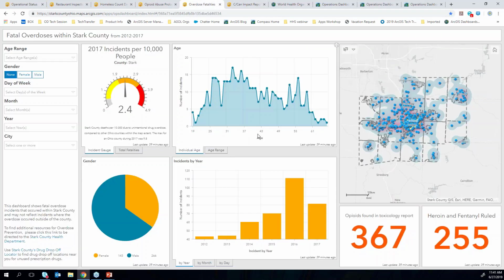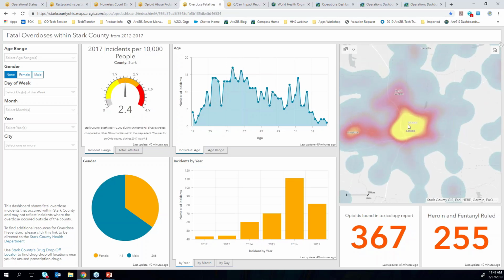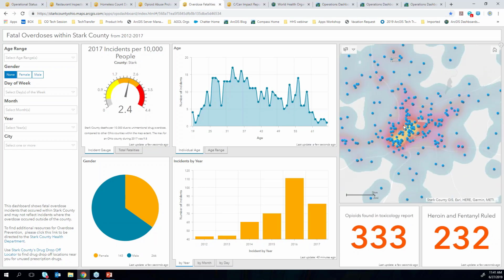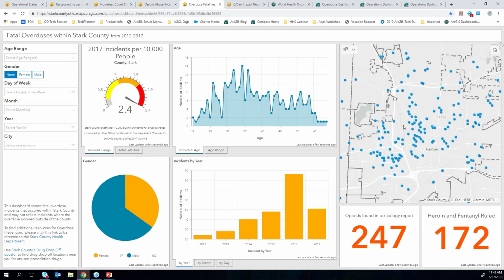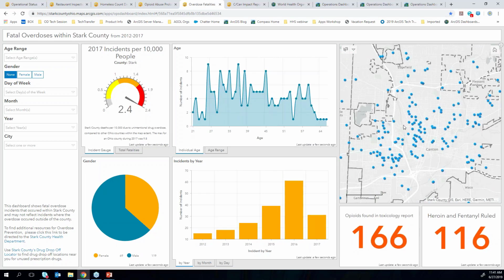We have another dashboard related to opioid abuse. In this case, this is fatal overdoses within Stark County. And again, they've applied a spatial filter on the map. So as I change my spatial extent, my various data visualizations, in this case, my indicators and my serial charts and my gauges also update.